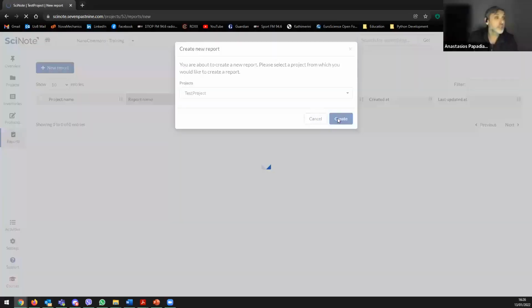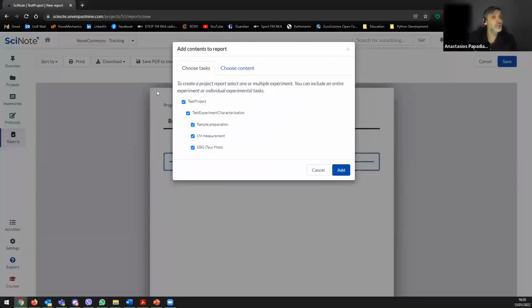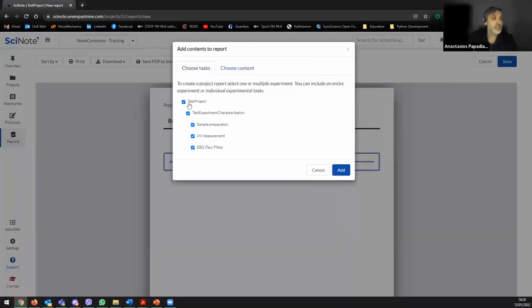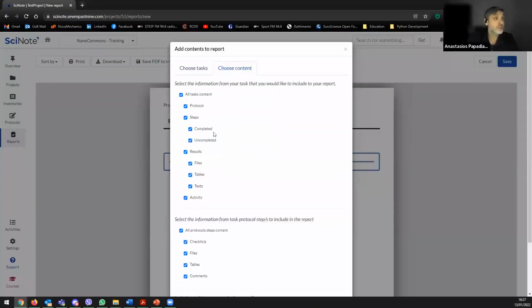Here you say create, and that will give you the tasks that you want to create with the report and the content that you want to include in the report. So you can pick specific tasks and specific experimental steps from your experimental process. So let's say if you went up to the characterization, you did not do the calculations, you just remove that and it will just keep that. And then you choose the content.